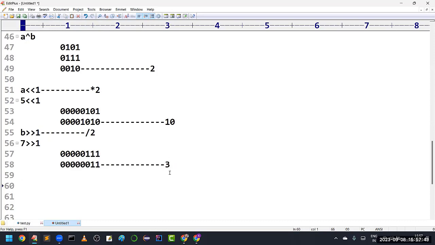The last one is complement. For this, we have a big procedure, but I'm going to explain it very simply for you. Suppose you want to find the complement of n, then the formula is minus of n plus 1. If you want to find the complement of 5, then we have to use minus of 5 plus 1, which is minus 6.